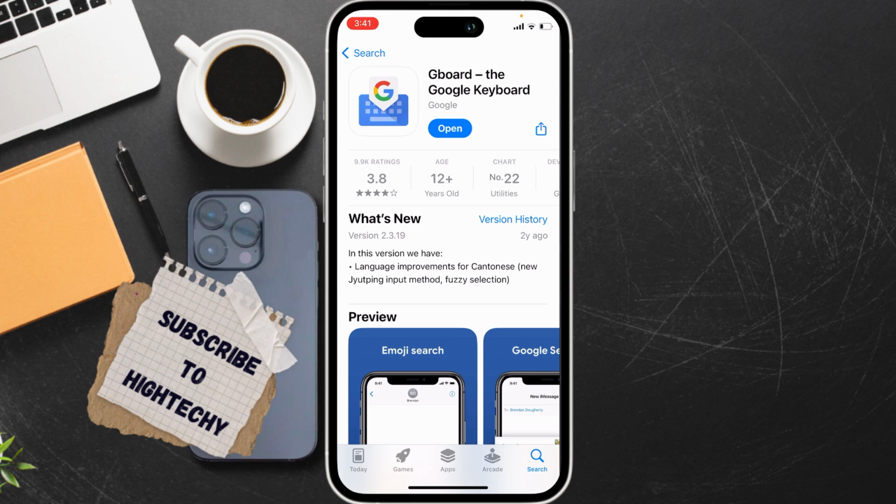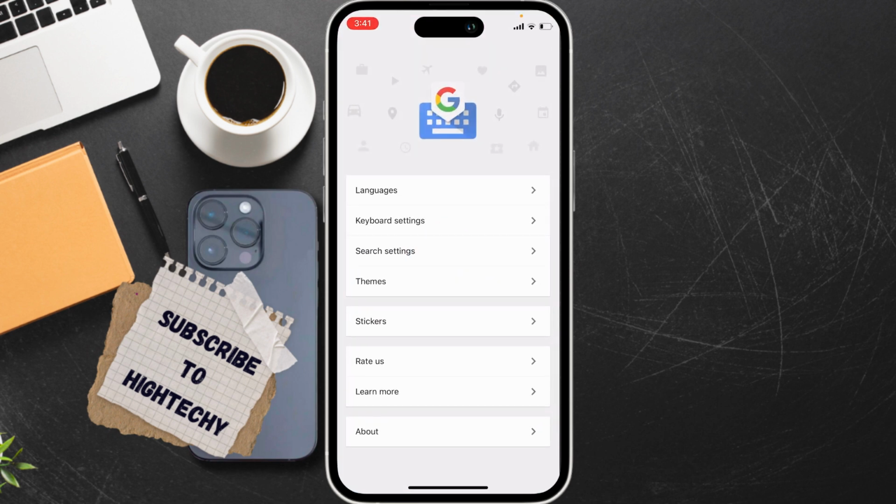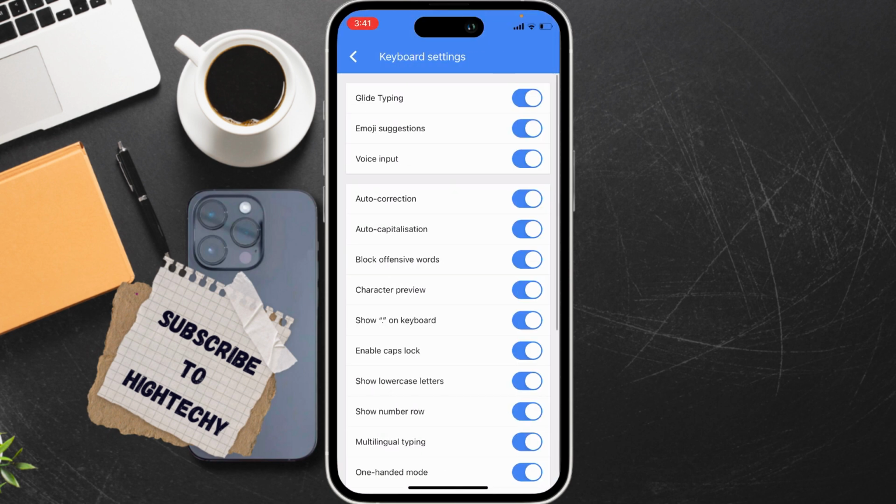After downloading, open it, and from here tap on keyboard settings, and from here you can enable these features.